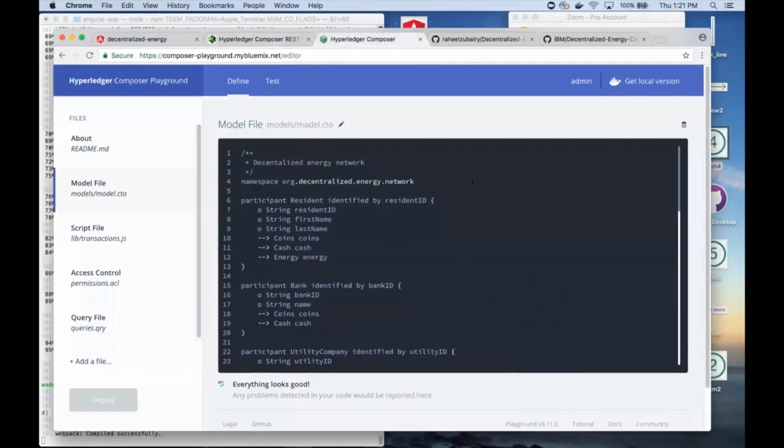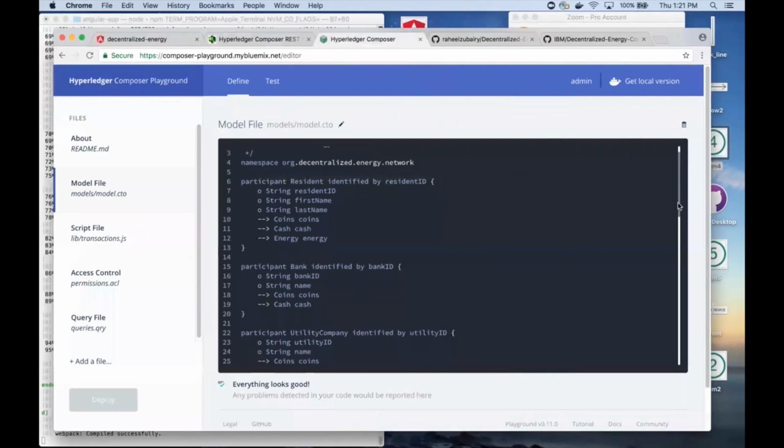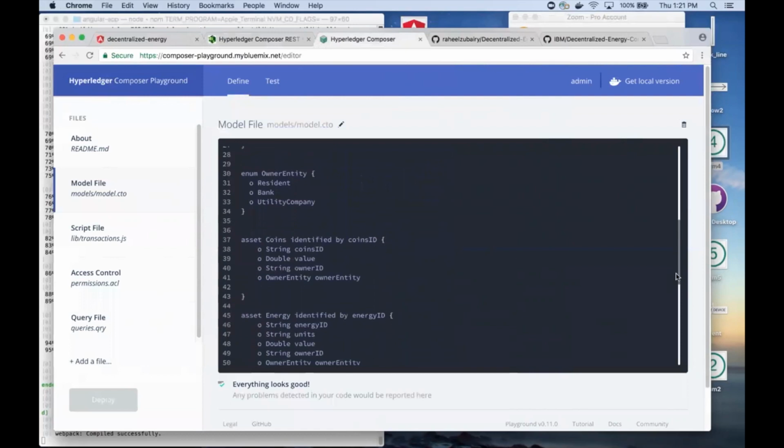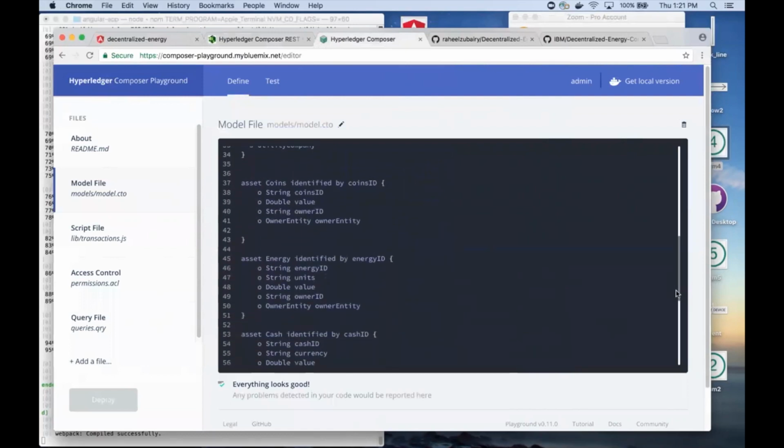Let's go ahead and take a look at our model. Our model consists of resident, bank, and utility companies. A resident would have a coin asset, a cash, and energy. A bank will have coins and cash, and a utility company would have coins and energy, defining the owner entity. And then we're creating these coin assets, energy assets, and cash assets, with the value being the main indicator of the balance. Every asset is identified by ID and owner ID and owner entity as well.